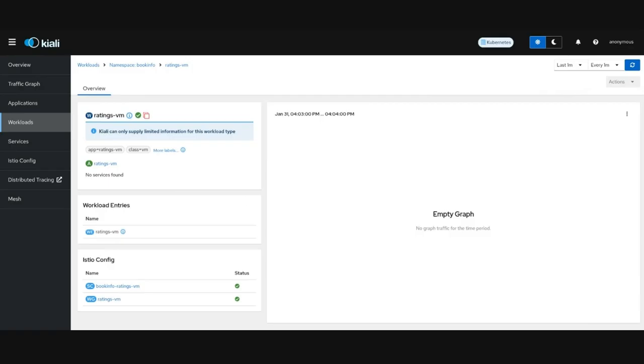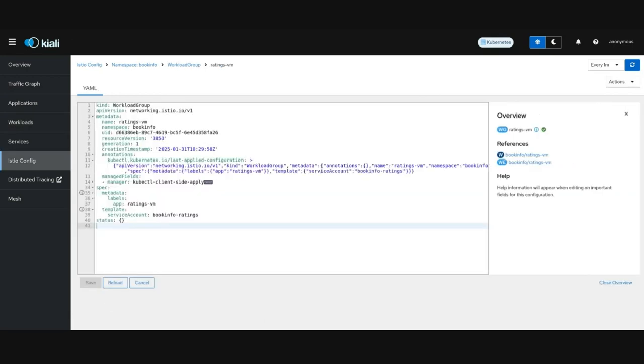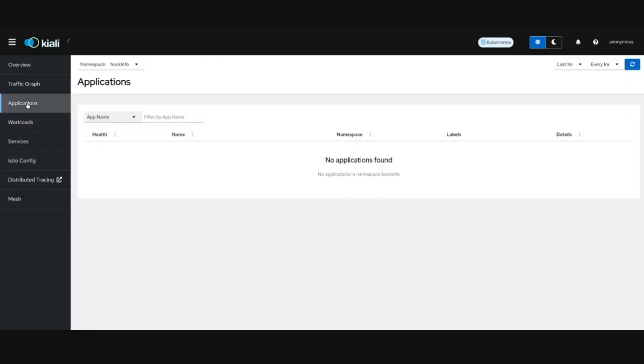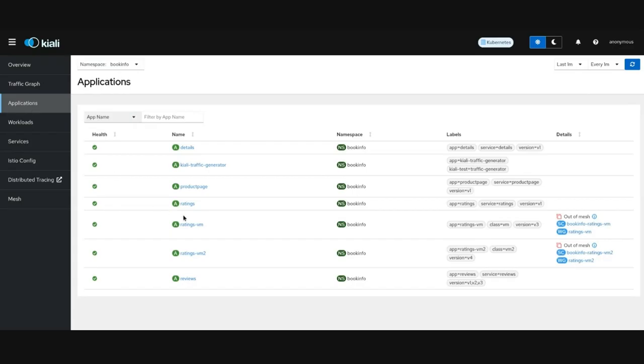Workload entries are generated by the workload group template. We are displaying them instead of the pods. Usually for regular workloads here, we display pods, but in case of workload groups, we display the workload entries if they exist. Also, it comes with links to sidecars and workload group Istio configuration objects. If you go to the Istio configuration object workload group, we can see it in the editor, with references to the workload entry and workloads. And those workload groups are displayed as well in the applications list.